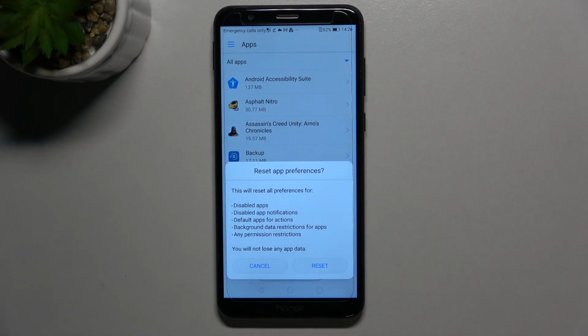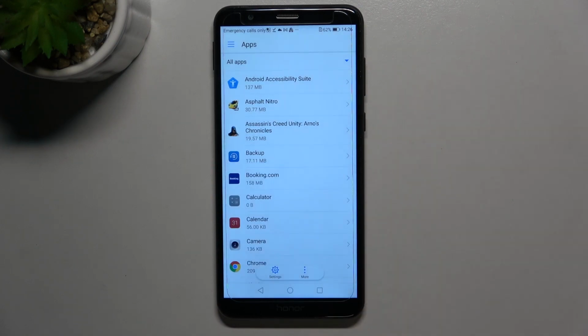Here your device is informing you that it will reset all preferences for disabled apps, disabled app notifications, default apps for actions, background data restrictions for apps, and any permission restrictions. What's more, no worries, you won't lose any app data, so simply tap on reset.